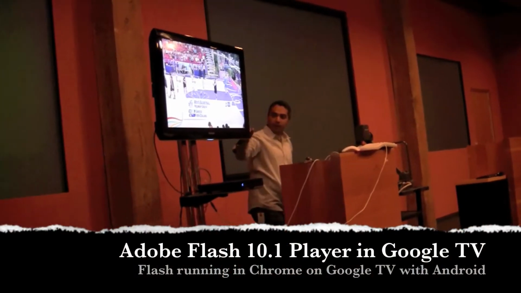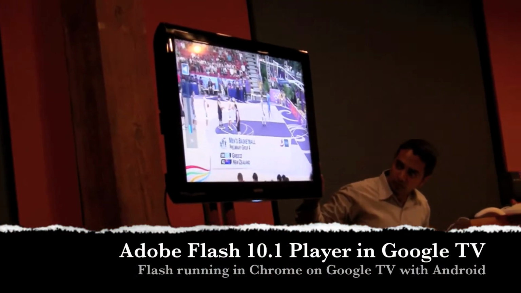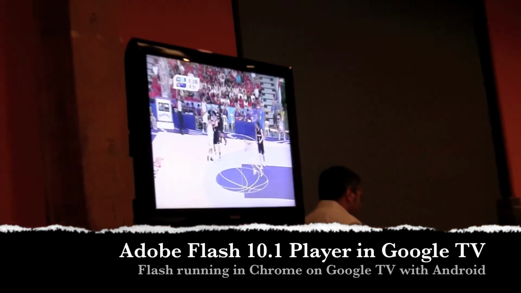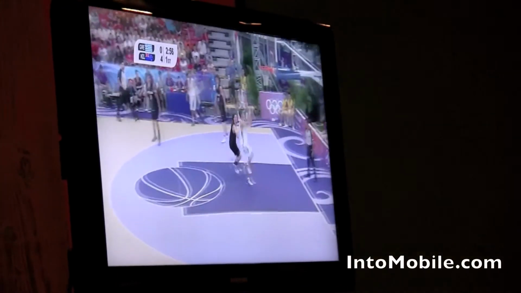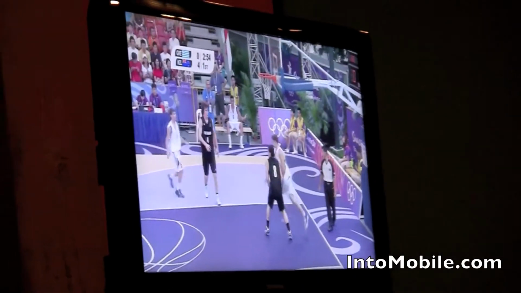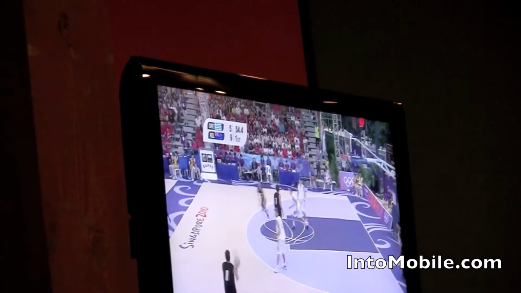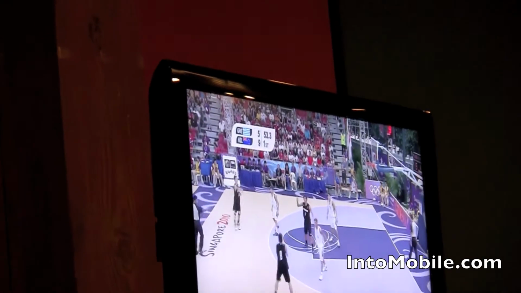So this is being streamed from the internet. That's pretty good. And I'm not exactly sure what the video quality on the stream is, but I want to show you some of the other stuff. What we have here is actually running Flash Player in Chrome. So really cool, you know, what this has been designed for.